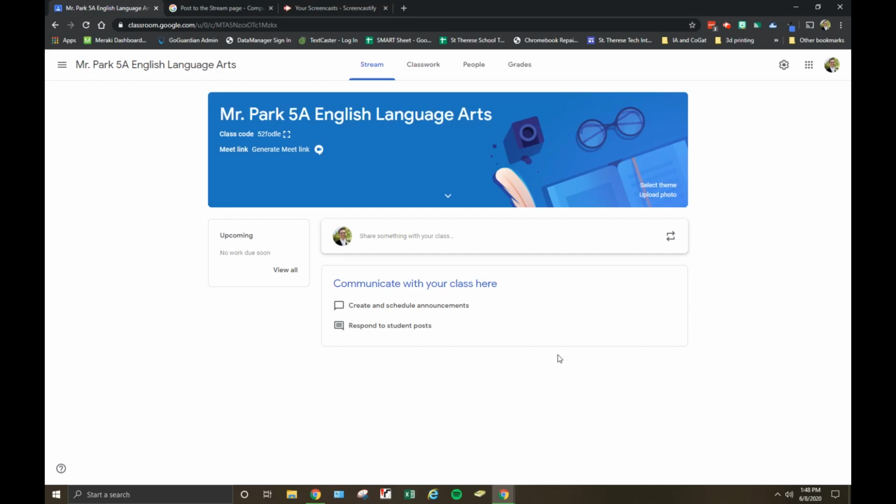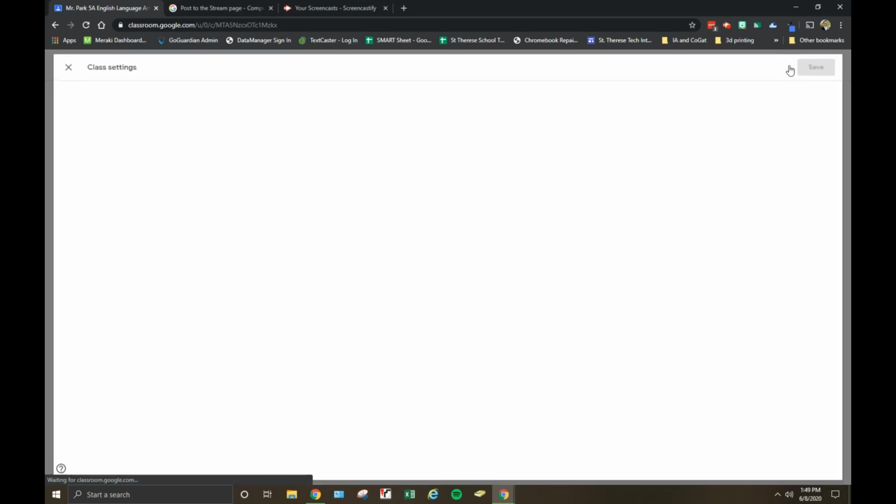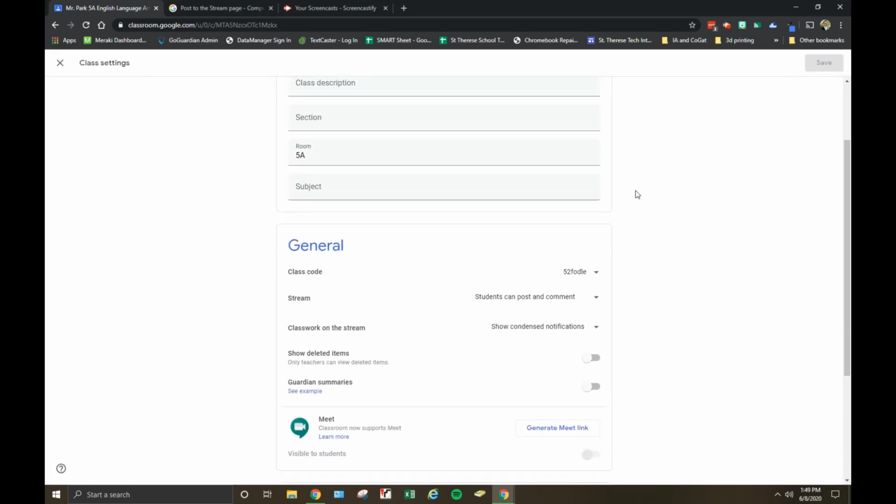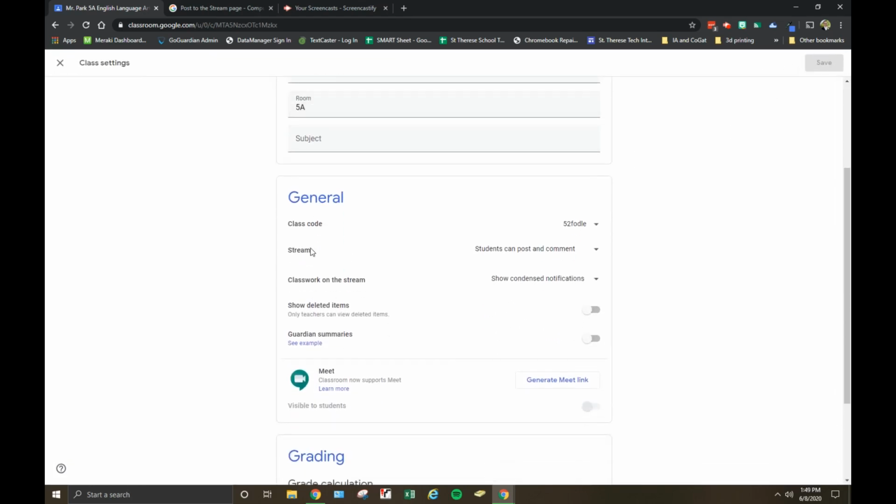So once your classroom is created, let's get the student post settings set up so you can control what and where the students post and comment on. To do that, click on the settings gear in the top right corner and go down here to the general area and look at the stream line. Right now it's set up so students can post and comment on the classroom stream and assignments. That is a very open setting and not really the best practice for our K-8 students.